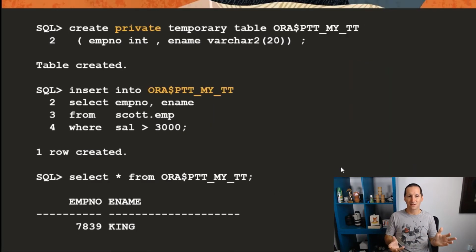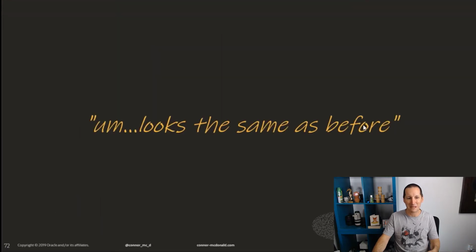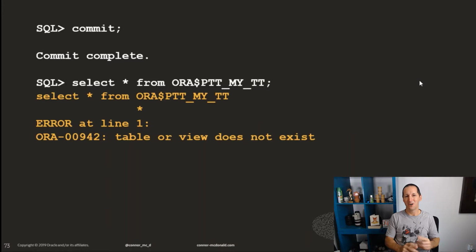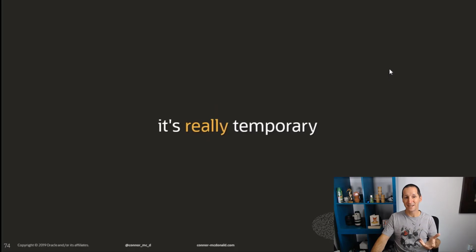This is what the syntax looks like. You can see at the top, I'm just doing create private temporary table $PTT_my_temporary_table, give it some column names, employee number, and then I can insert some data into it, and then I can query it. Now, at this point, you're thinking, well, that looks exactly the same as a global temporary table. What's the difference? Well, the first difference is the moment you commit, literally the table ceases to exist. It's not like a global temporary table where the data stops existing. In this case, the whole thing evaporates on commit. You can override that, but by default, it literally is for the length of a transaction. It is a really, really temporary thing.